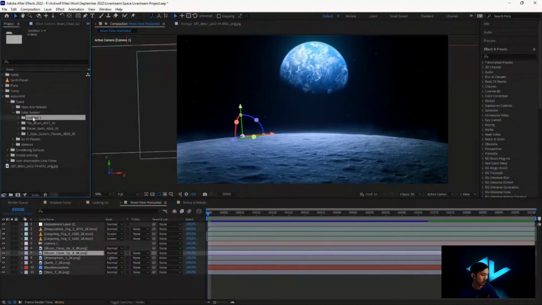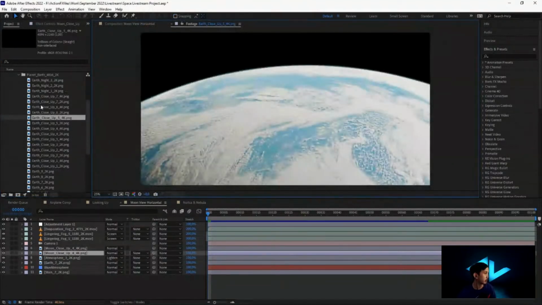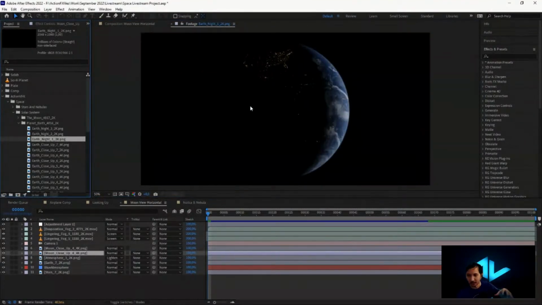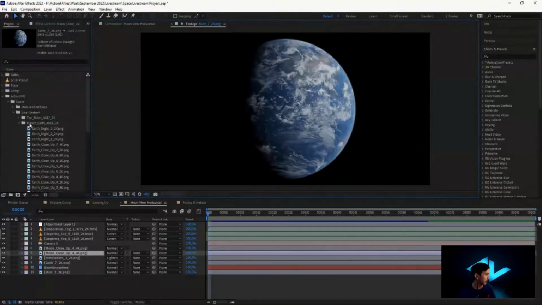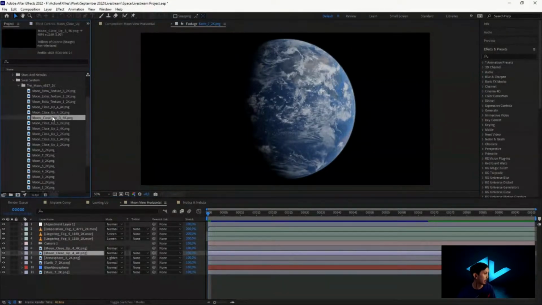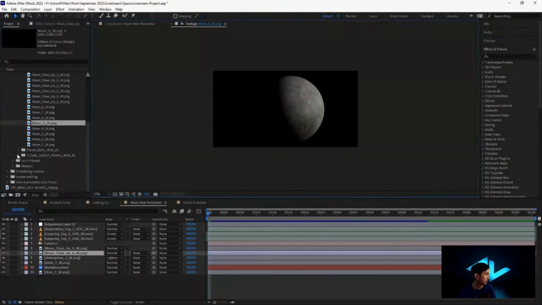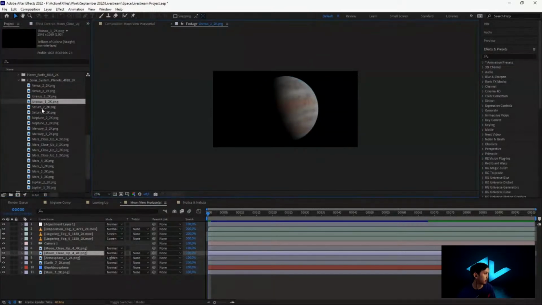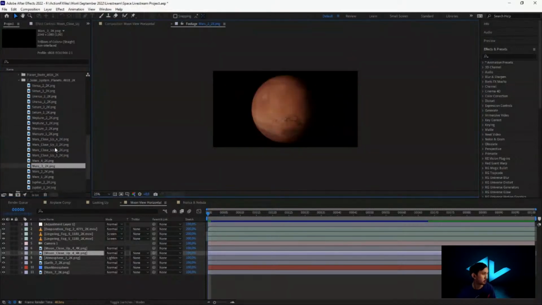And in the solar system, we have a bunch of really cool Earth stuff that you can just drag and drop into your shot, and it's already looking really good. And then we have the planet Earth for the solar system, and then we have the moon here, and this is like the moon surface that you can put as well, and also just a full moon. And then we have all the other planets as well, like Venus here, Uranus, and Saturn, and all of our space friends here.